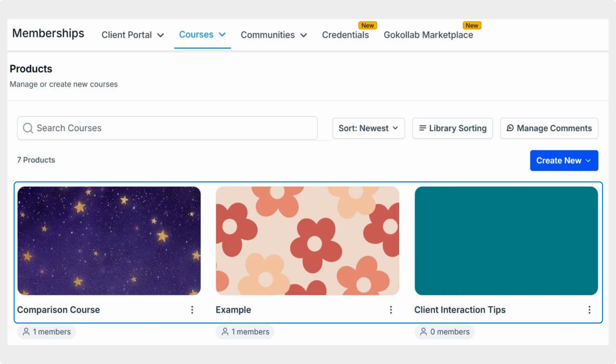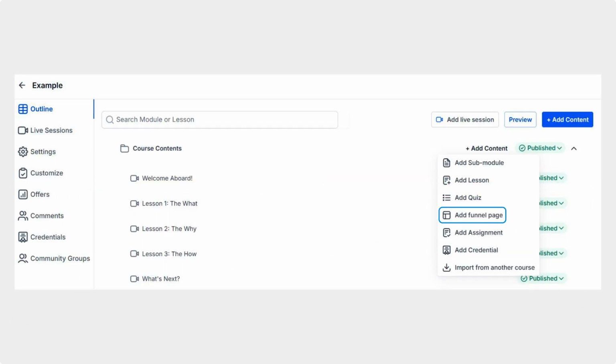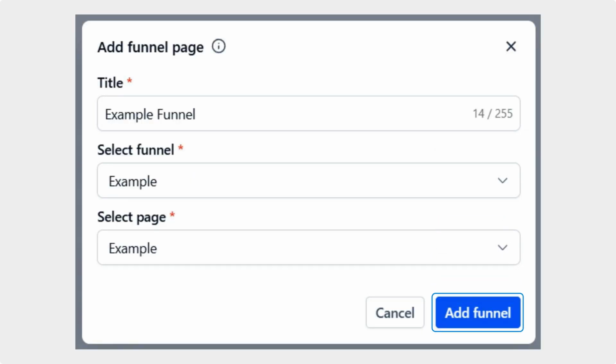Head to the Product Courses tab inside the Membership section and select the course you want to edit. Click plus Add Content, then select Add Funnel Page. Enter a title, select the funnel and the specific page you want to add, then click Add Funnel.